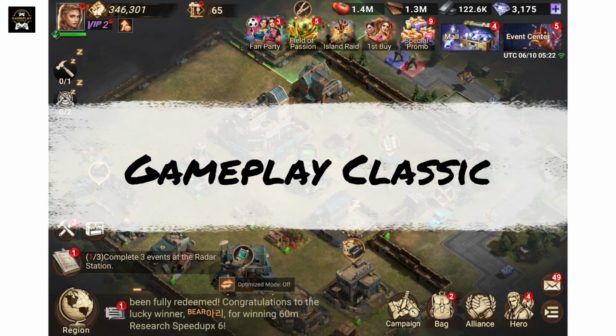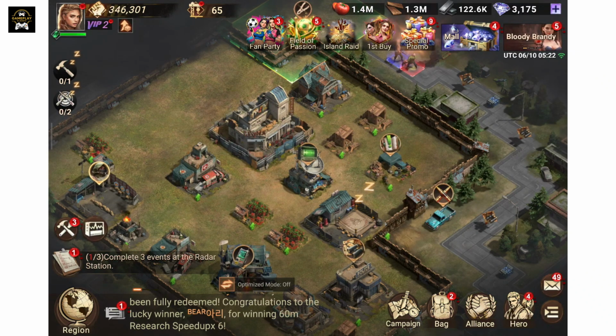If your gameplay feels a bit choppy, slow, or your device is heating up, then adjusting your graphic settings can make a huge difference. First of all, launch the Doomsday Last Survivors game on your device, and once you're inside the game, go ahead and click on your profile icon at the top left corner.